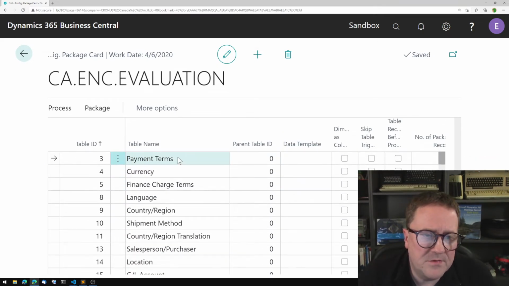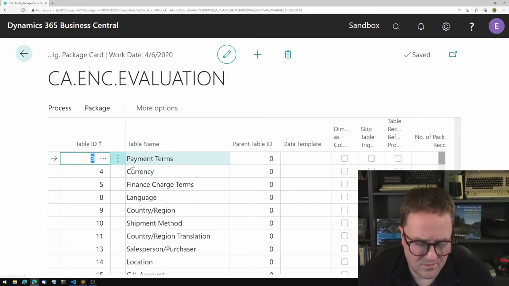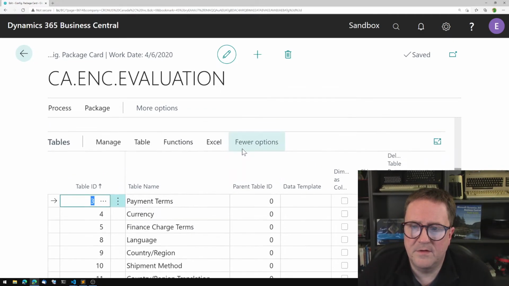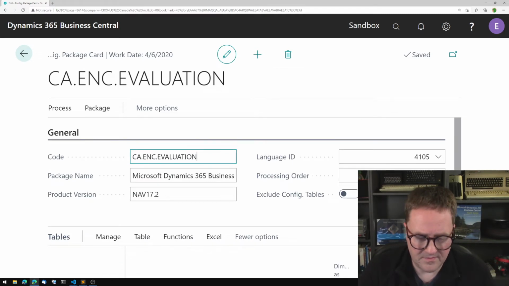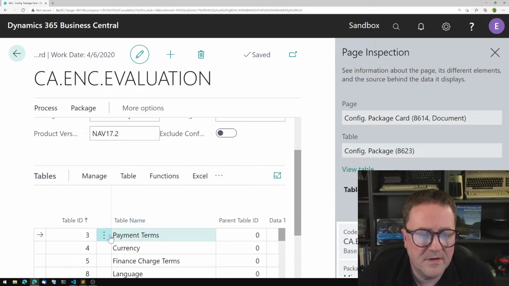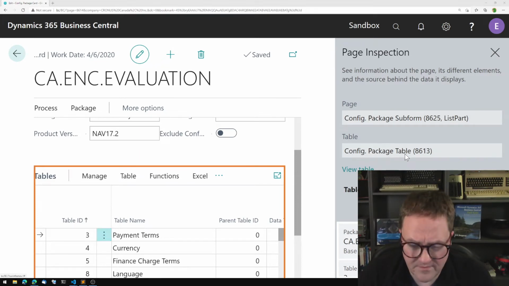So the next thing we need to do is add some tables. So let's take a look at this. We can quickly open the page inspector, let's see if we're allowed to. Let's go up here and see if we're allowed to do it up here. Oh, I am typing something using the wrong keyboard. Let's scroll down to this one. And the table is called the config package table. That's pretty easy.